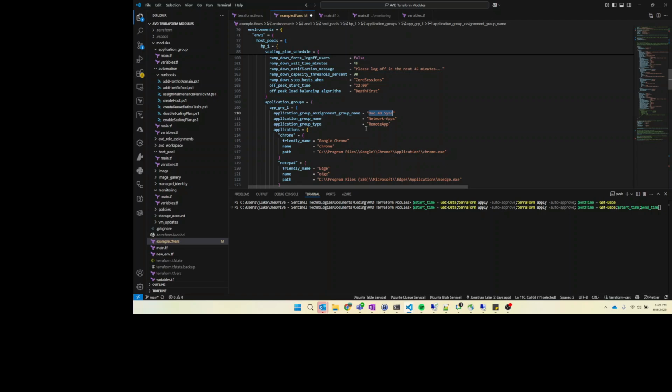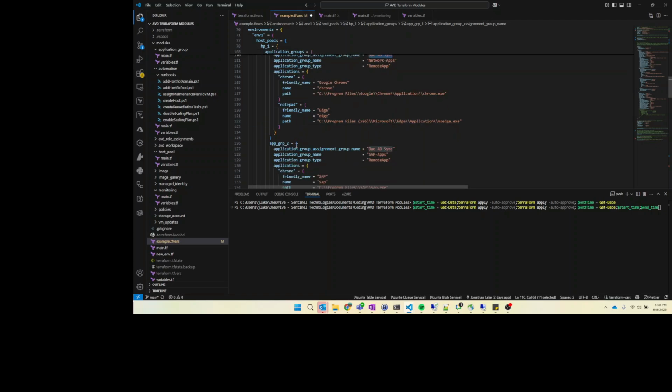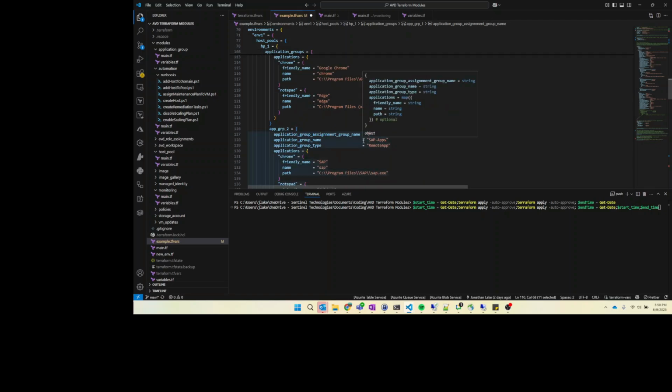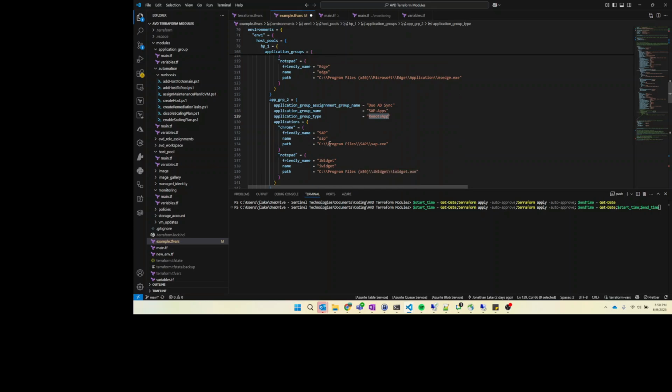So this application group will deploy Chrome, will deploy Edge within this host pool and within this application group. And then this second application group is, again, a remote app application group rather than full desktop. And then you just provide the different applications that you want here. Obviously this one's named Chrome, probably want to change it to SAP. And then this one is iWidget. These names right here are really inconsequential. They don't actually change what's deployed. All that matters are these fields right here.